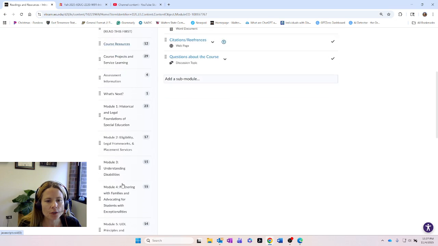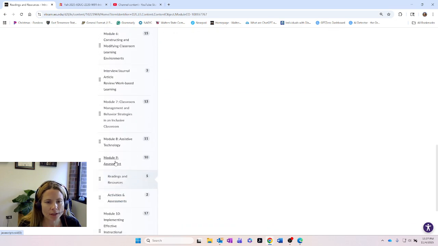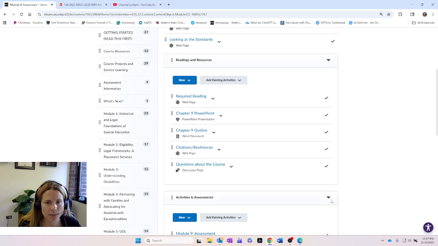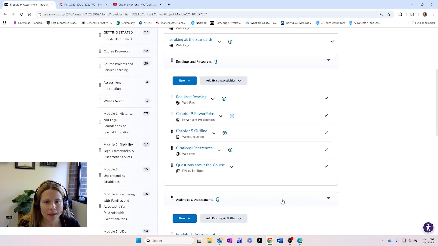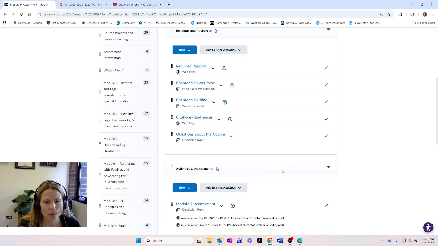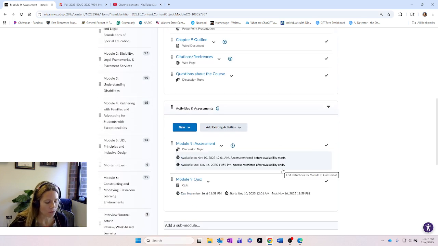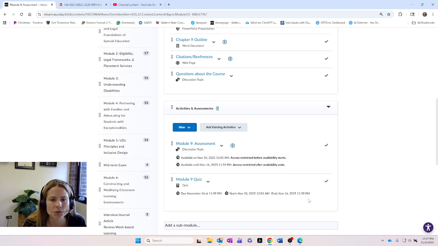So what are your resources for Module 9? Well, obviously we have our textbook. We're reading out of Chapter 9. We have our Chapter 9 PowerPoint, and that's going to help us. So really for this module, we're going to rely heavily on our textbook Chapter 9, Teaching in Today's Classroom, inclusive classrooms.